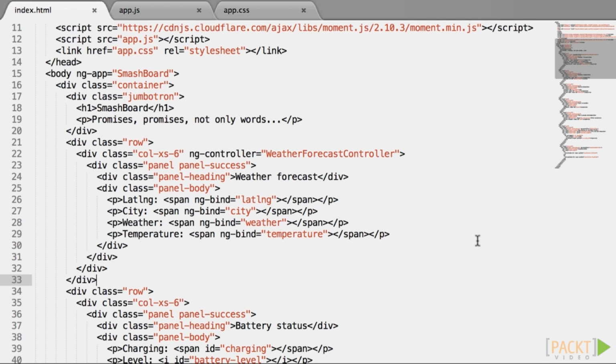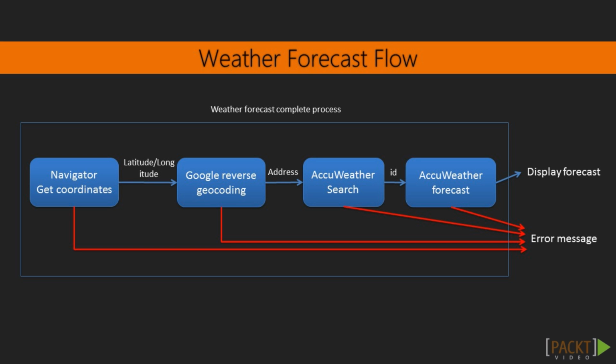Now, I've mentioned before that it is a good thing when working with more complex flows to actually write down what are the various steps involved. Let's do this here. The flow will be as follows. First, we will get the geolocation from the navigator. We've seen how to do that.